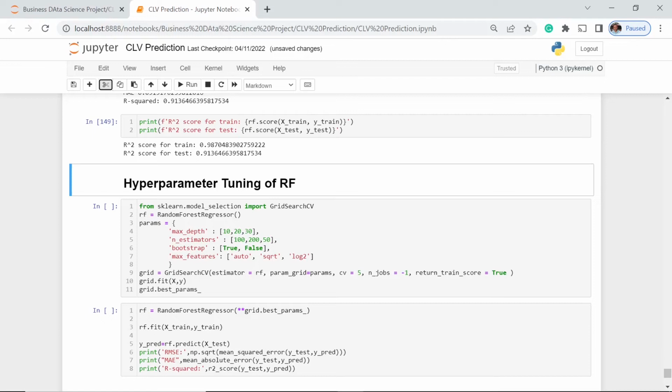Welcome to our project, Customer Lifetime Value Prediction. In this part of our data science project, we're going to do the hyperparameter tuning of the model that has given us the best performance, which is the random forest.